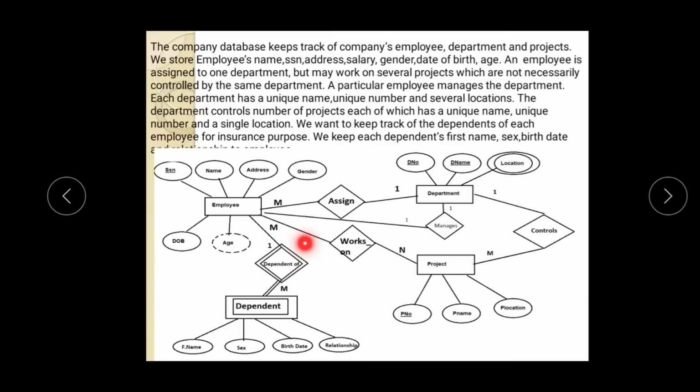So this relationship is called an identifying relationship. Why? Because this relationship is connecting a weak entity and a strong entity. So a weak entity and a strong entity are connected through an identifying relationship. Since it is a weak entity and an identifying relationship, it has total participation. Why does it have total participation? This double line signifies total participation.